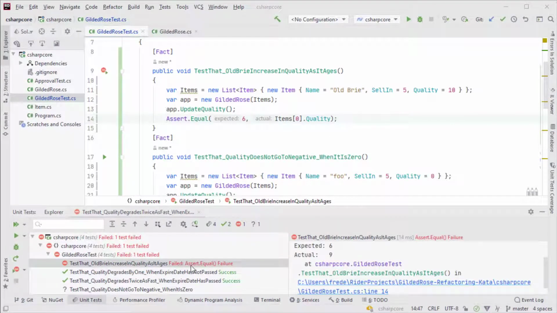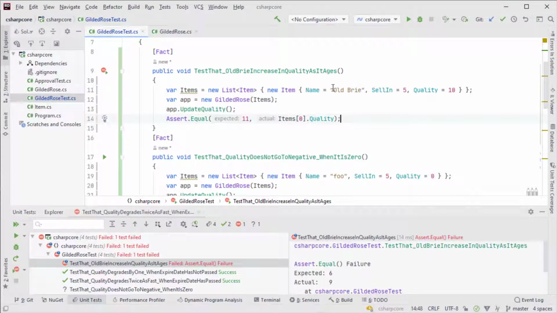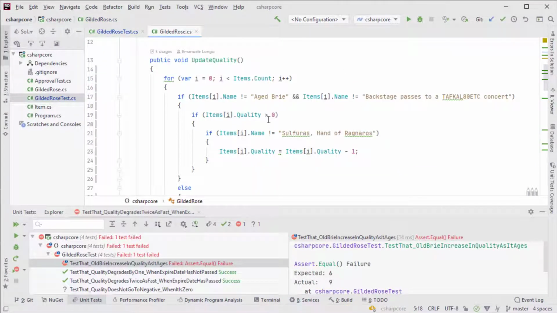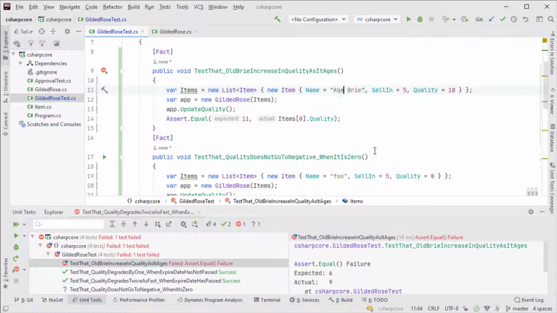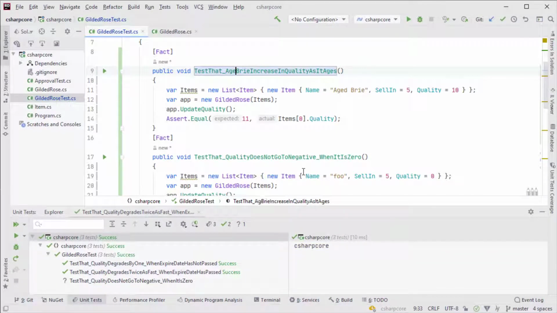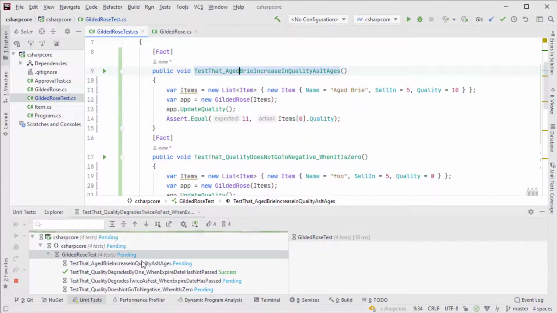Now we see that the test failed. There are actually multiple things going wrong here. First of all, the quality is 10, so it should not be 6, it should be 11. The other thing is that I called it an old brie, and that's actually not the name, because it's supposed to be called Aged Brie. So let's just fix that and see if that improves our test. Yep, so now we have one more test pass.